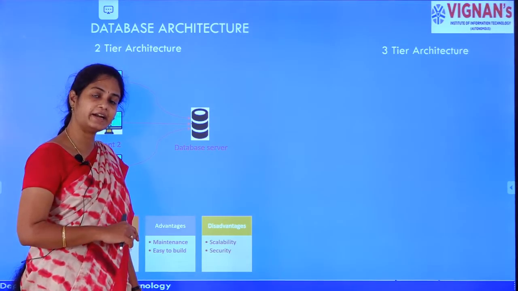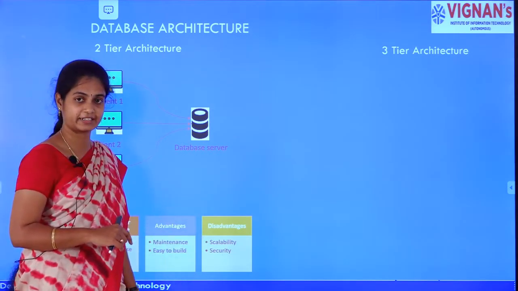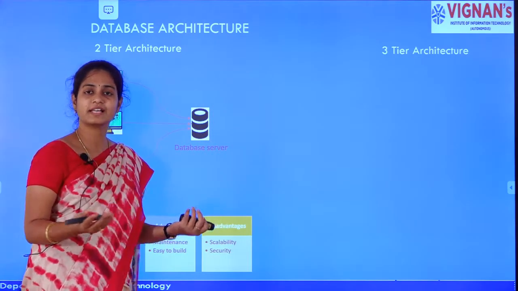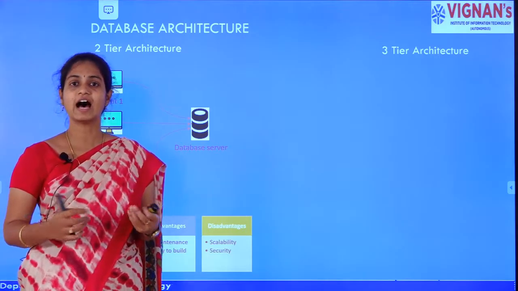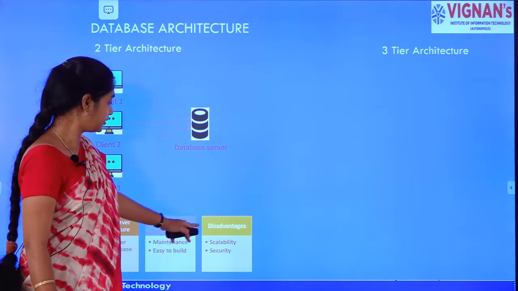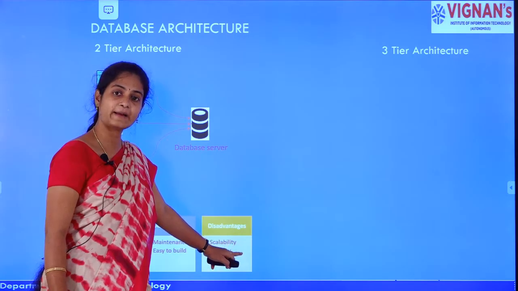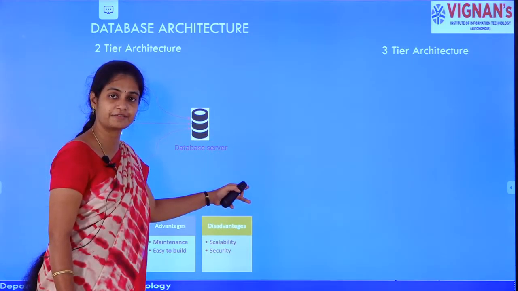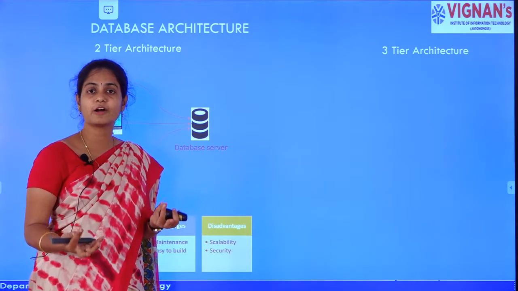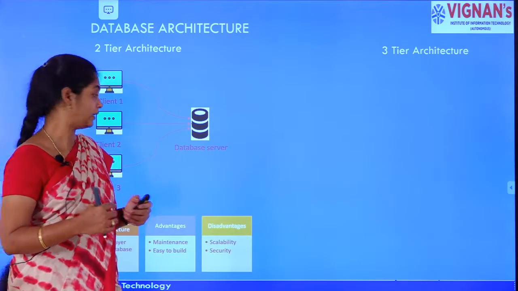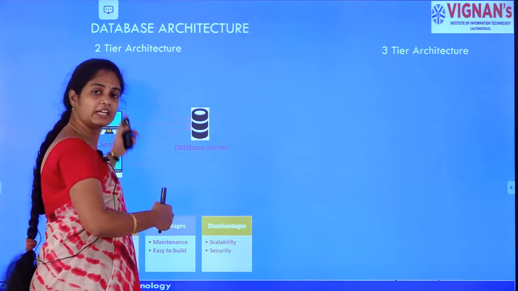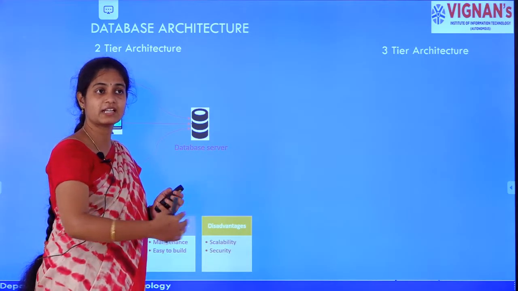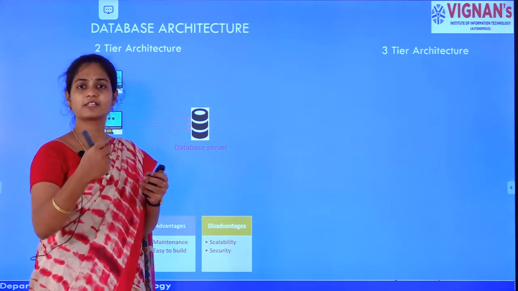Now coming to the advantages and disadvantages of two-tier architecture: the maintenance is easy and it is very easy to build, because the client machines and the server are enough. But coming to the disadvantages, what happens here? If you increase the client machines on the database server, then the performance may not be high. We will give an example. If you try to increase the number of clients, all the clients will raise a request and ask you to process my request.